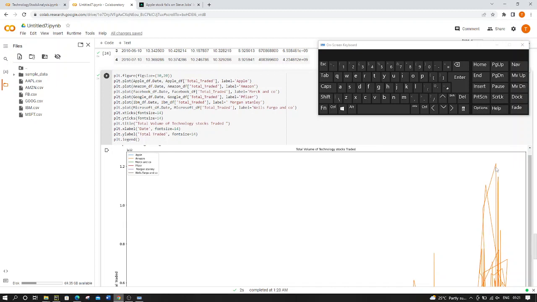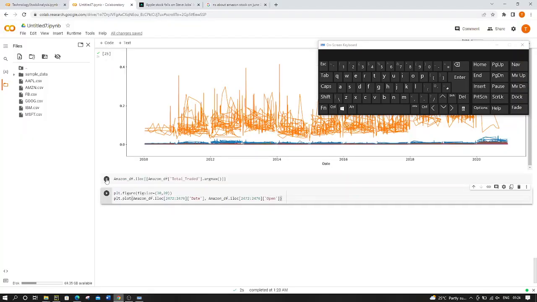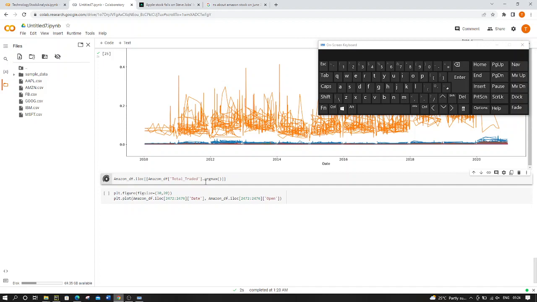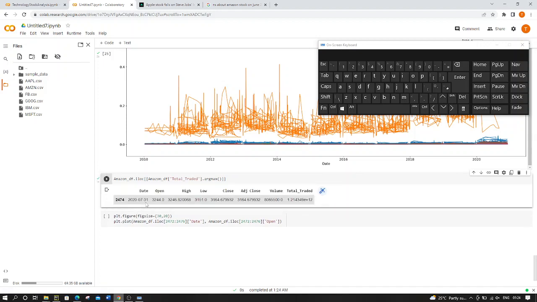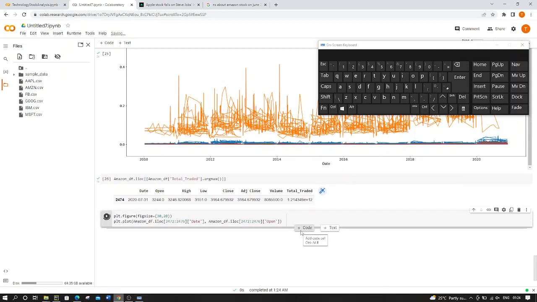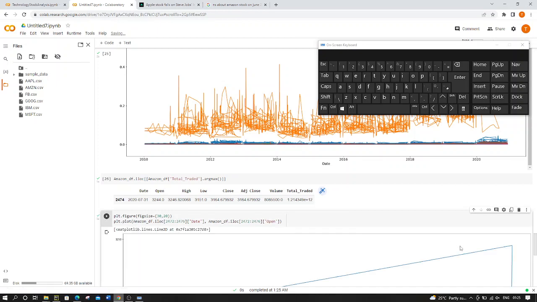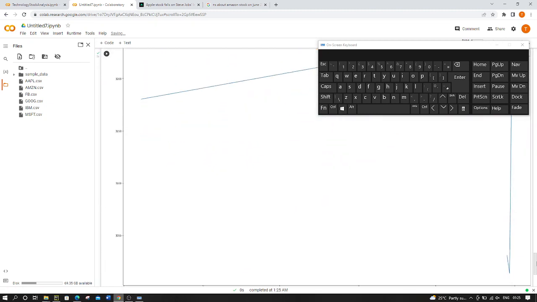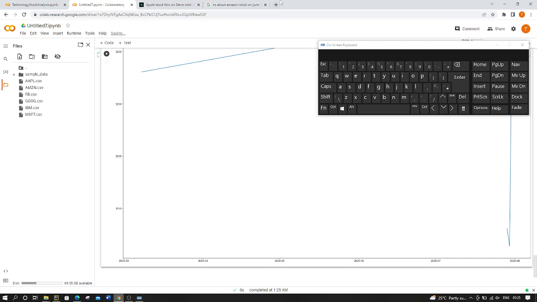So let me pause the video and write the code and check. Now when we check the traded volume, the maximum traded volume actually occurred at the end of July 2022. If we try to check the opening prices around that time, you can see that the opening prices were not really giving enough information as to why the spike occurred. So the next thing is to go on Google and try to check what actually happened.